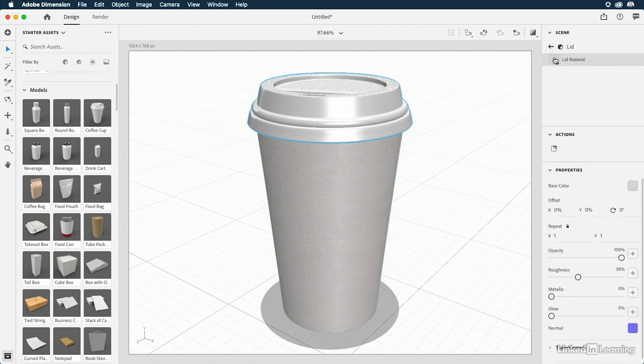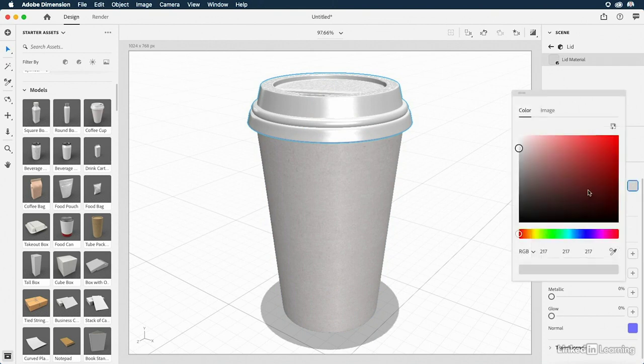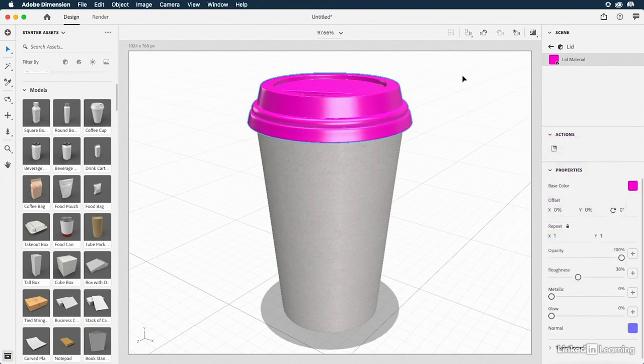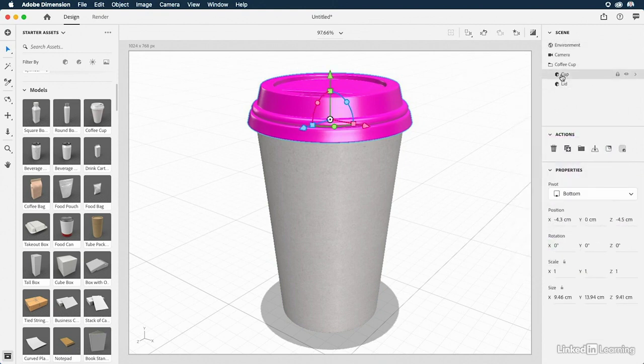So I'll double click on that. And here's the lid material that it's using. I'll go over here to the base color because I want to change the color of that lid to a nice hot pink like so, okay? Just like that. Looks great. I'll go back, I'll go to the cup.